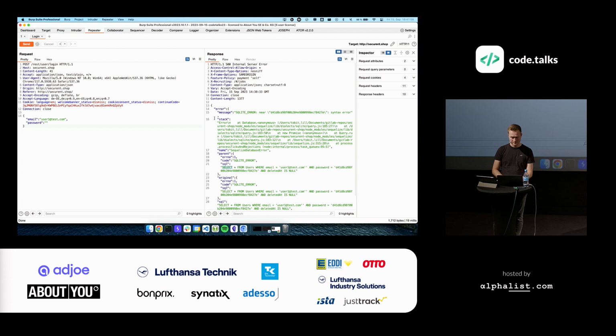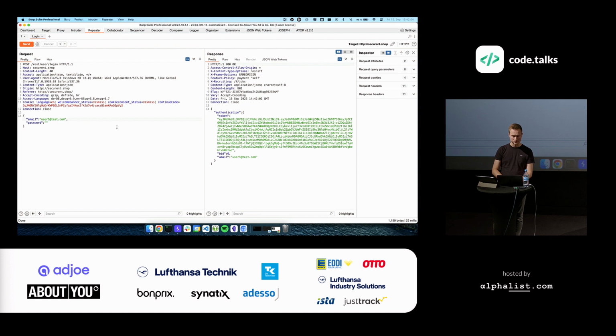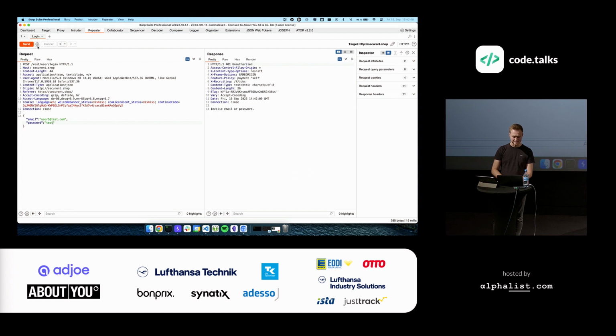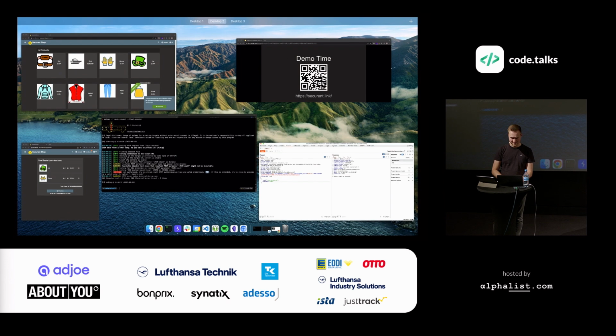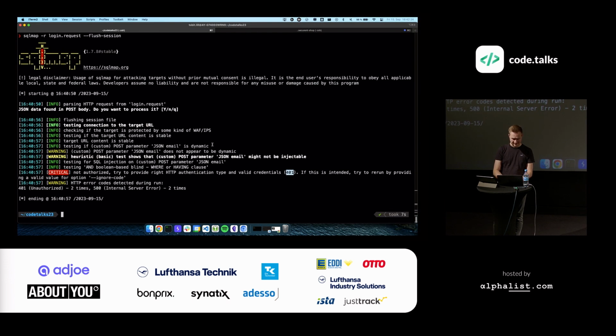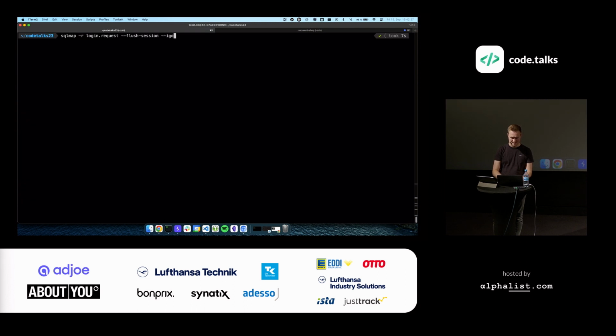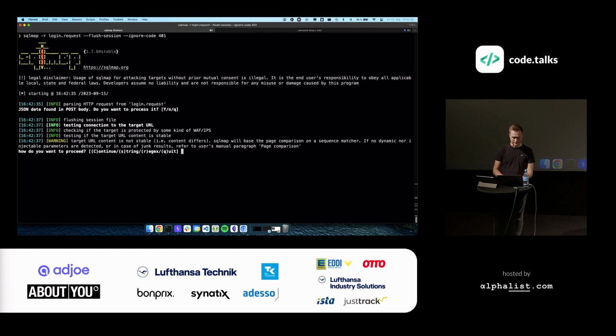If this is intended, though, try to rerun by providing a valid value for option --ignore-code. And if we look back in Burp Suite, and I will add an empty request now, that's the correct one, that doesn't work, of course. So we send any wrong data, then we get an HTTP 401. That is expected. SQLmap won't guess the right password and username combination with the first try, so it's expected that it's unauthorized. So what we can do now is read the text and do exactly what it's saying. So ignore code 401, saying to SQLmap, OK, please ignore 401s, they are expected. Do this again, and I will continue.